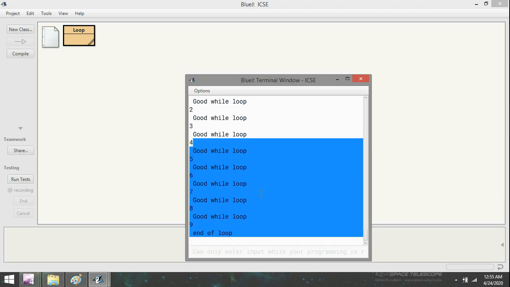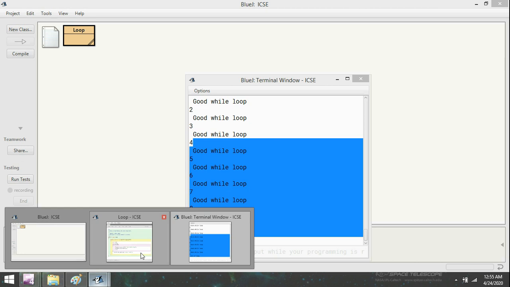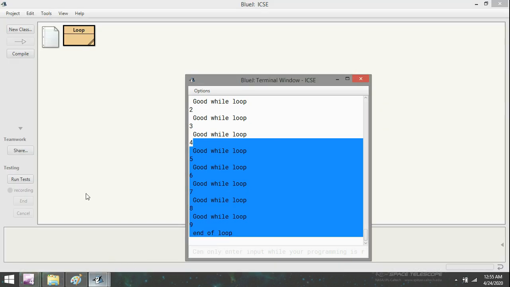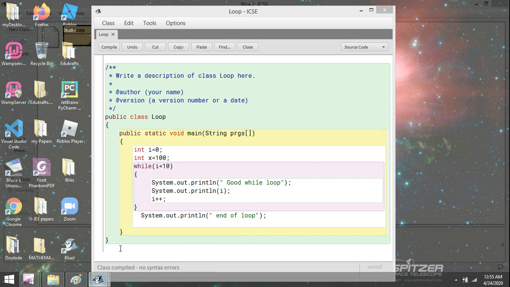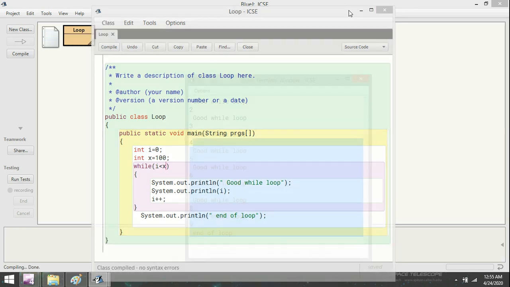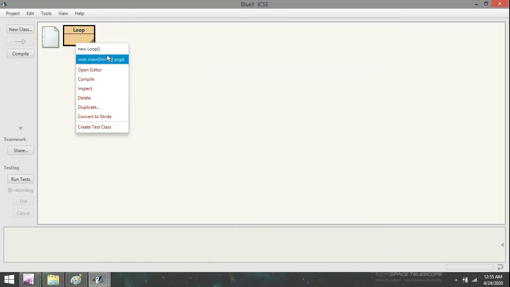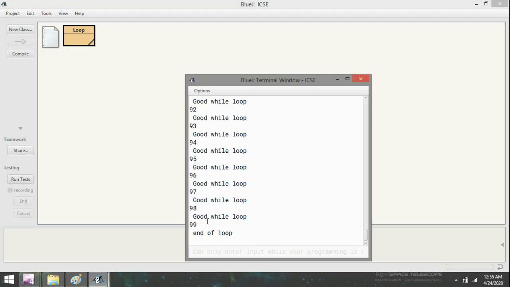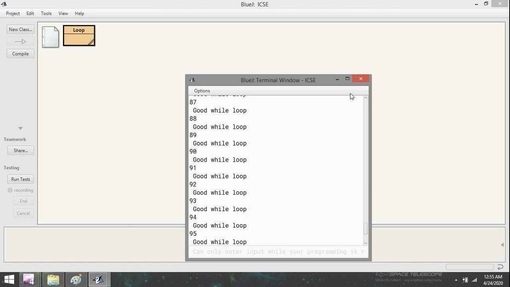Now you can ask why it's going only 9 times, because very simply, this is 10. I have written here I less than 10. If I write I less than x, again compile because the code has been changed, run it, while loop, and now you see it's doing a miracle. And this is the beauty. Now it is doing properly.